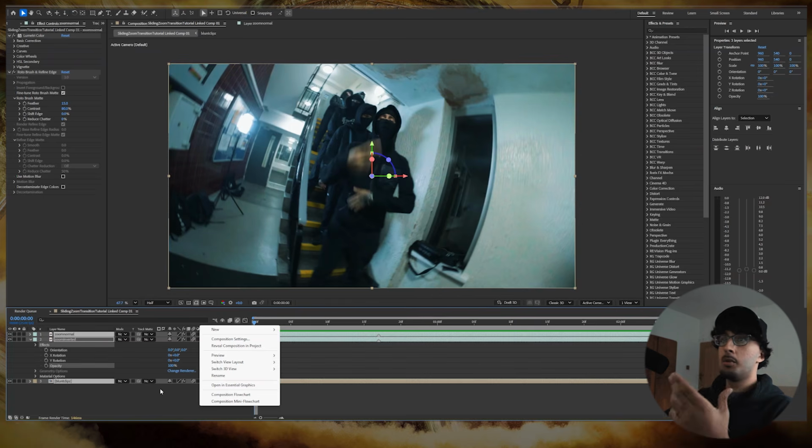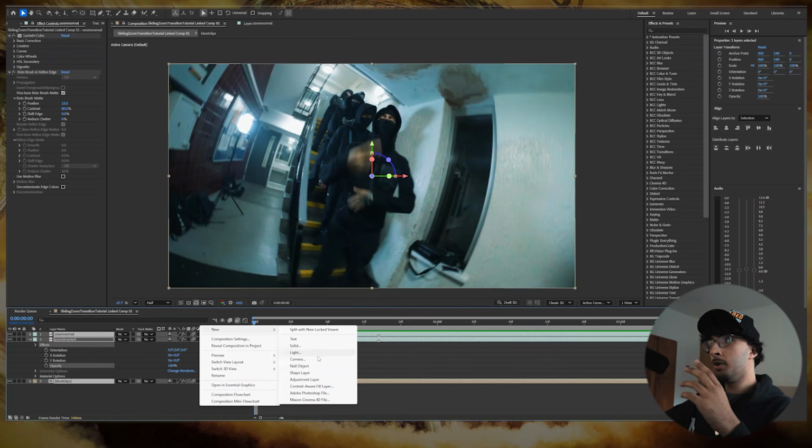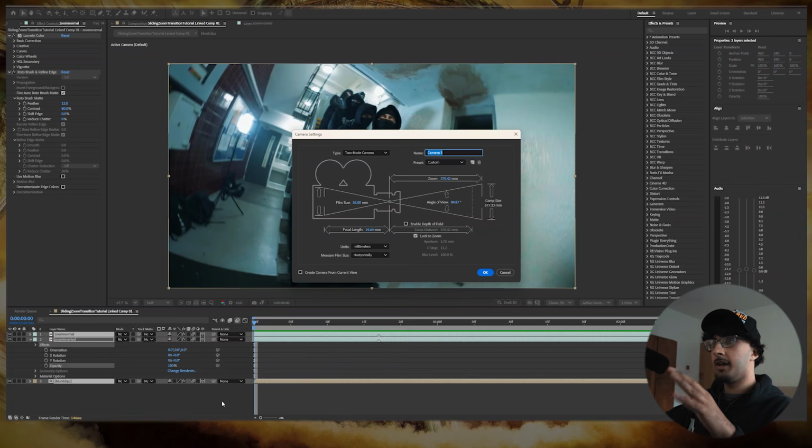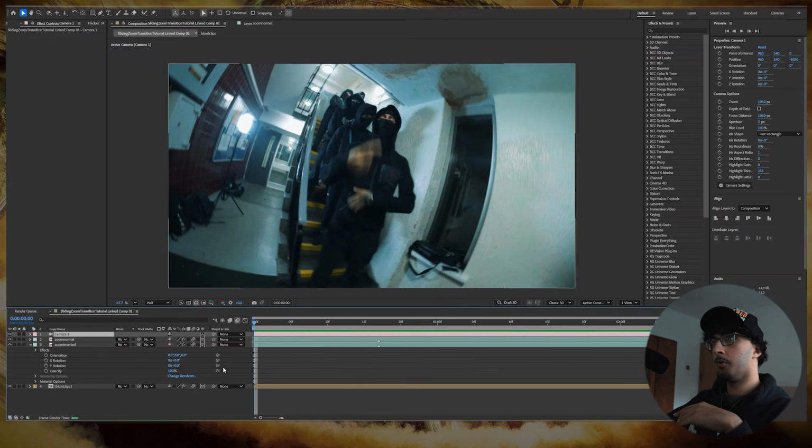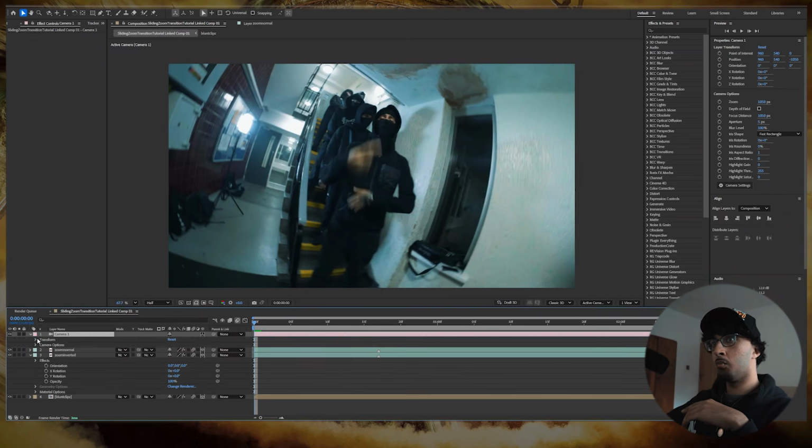The key thing is here we're using camera animation, so go on to new and then go on to camera. You can right click anywhere along here and it will turn up. I don't usually change the default camera settings, but for this tutorial, keep it on default. Press OK, let it go through. Now you've got your camera ready to go.